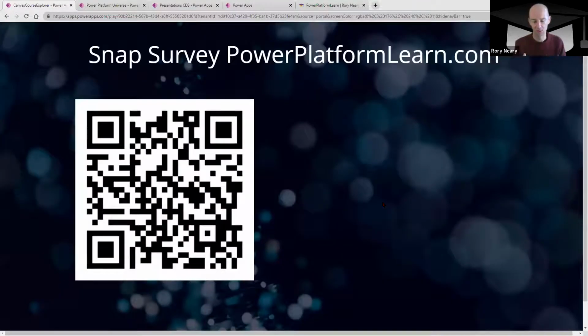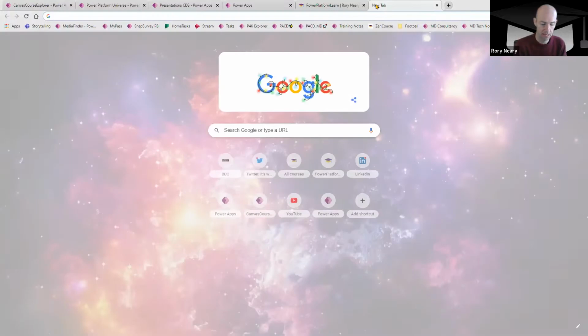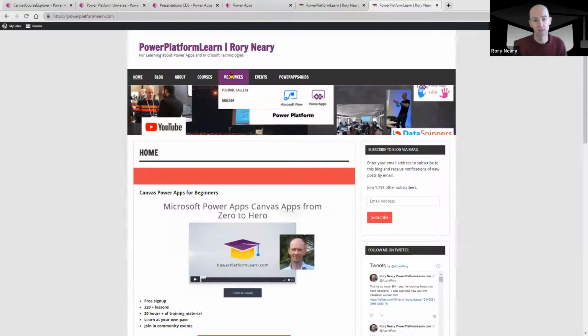Brilliant. Okay, so the next part of this is one of the most fun bits of this actually. What we're going to do is we are all going to participate in something which effectively demonstrates the whole of the Power Platform, maybe minus the Power Virtual Agent. So what we're going to do is go to, you can either do it via the QR code on the screen, or you can go to powerplatformlearn.com. I'm going to type it in. That'll take me to this screen. Then I need to go to the resources.